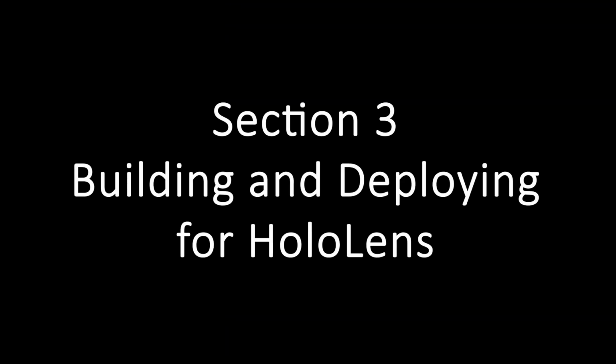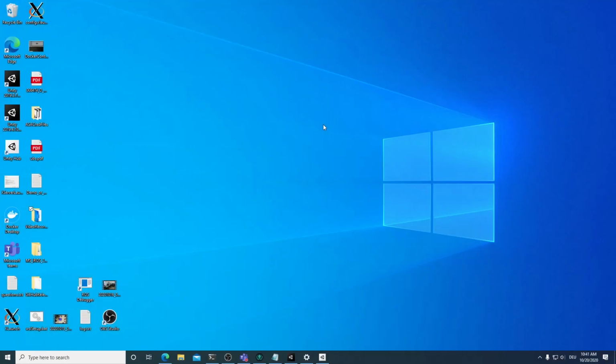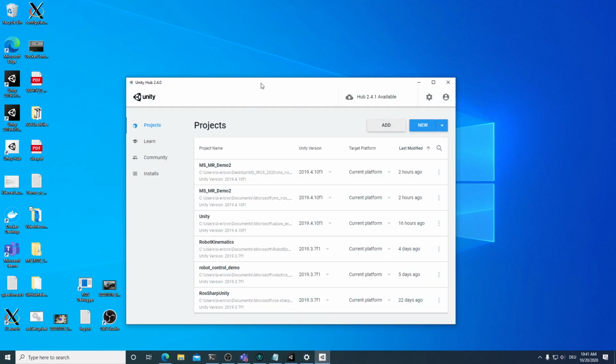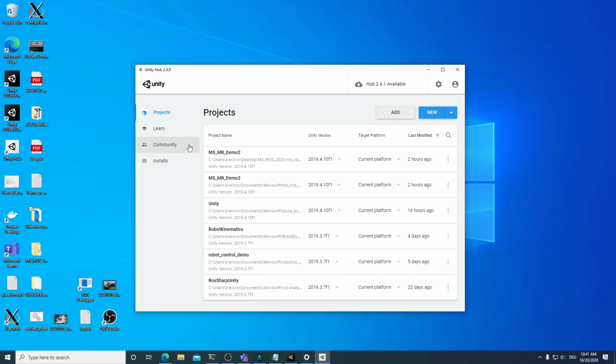In section number 3, we will talk about how you can build and deploy the demo app to a HoloLens or any other UWP supported platform. First up, you will have to install Unity for this step. So head over to the Unity Hub. You can find links on our GitHub wiki where to find all of these applications.